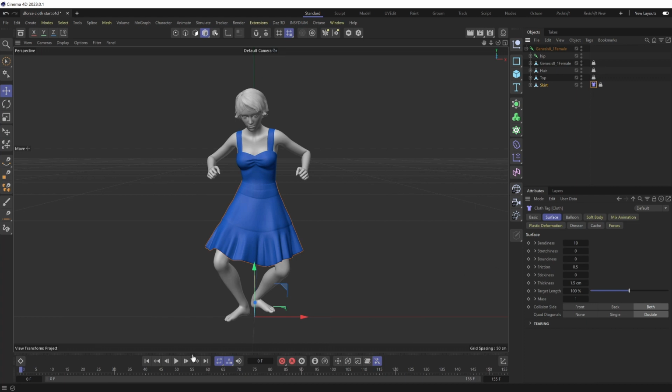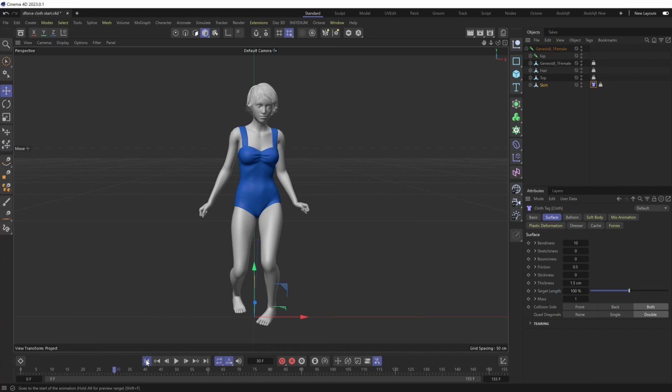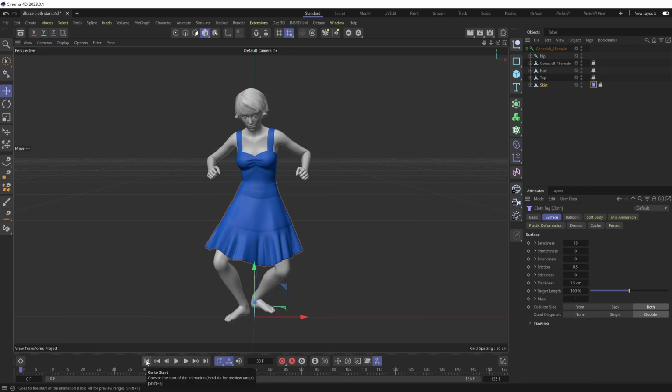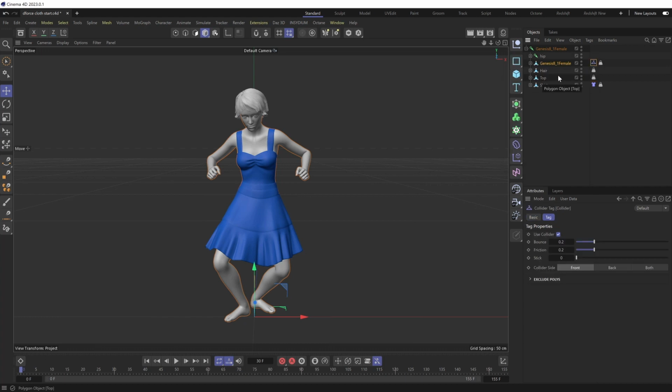So let's see what this gives us straight off the bat. And we just have gravity pulling the skirt straight down through our character. So our first step will be making it interact with the character. So we'll grab our character mesh, which I think is this one, and Shift-C again. On here, we'll add a collider tag. And again, we want the PBD version, which is represented by this little coat hanger icon.